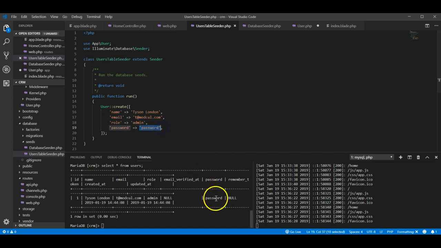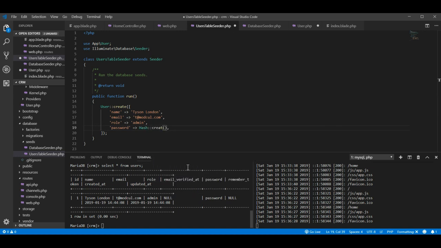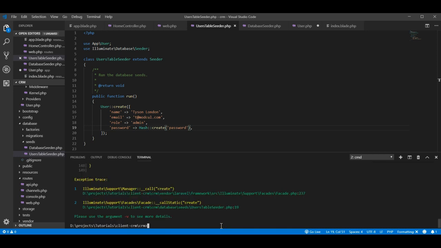So what we need to do, instead of showing password, I'm going to use hash. We're going to create a hash. Oops. Okay, and then we're going to pass our string of password in there. Makes sense? I hope it makes sense. Let's run that again. Now I refresh it every time, of course. And then we'll do seed.